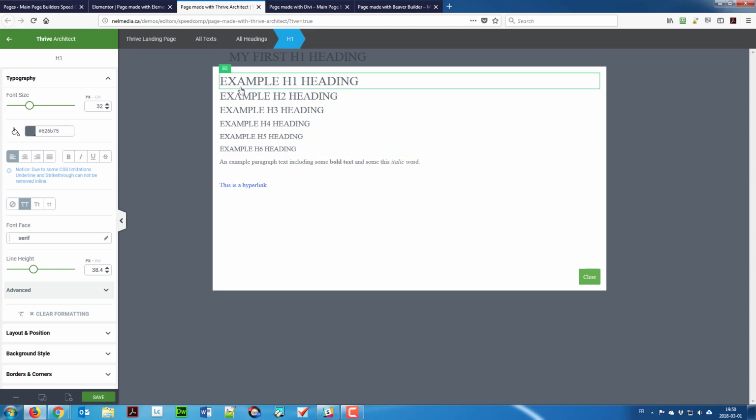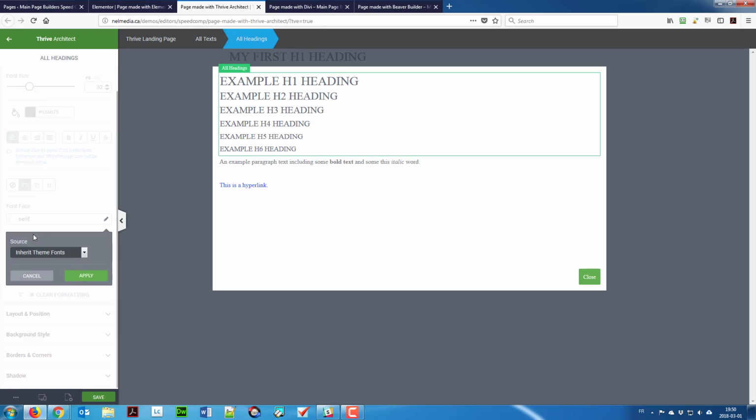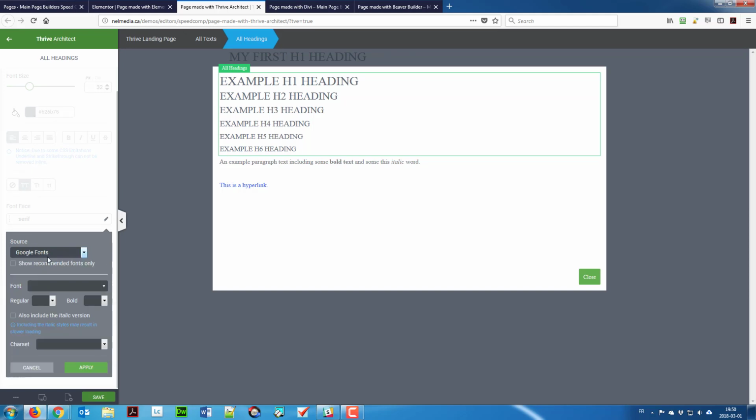Now I can change each of them. Oh no, that's true. I want to change the font family as well. So let's say by default it is the theme font, but let's say I want to have Lato, which is the one that we're going to use. And let's say in bold it's going to be like that.